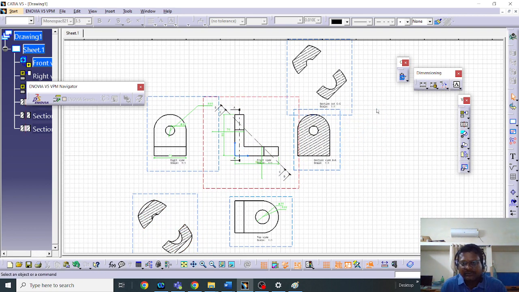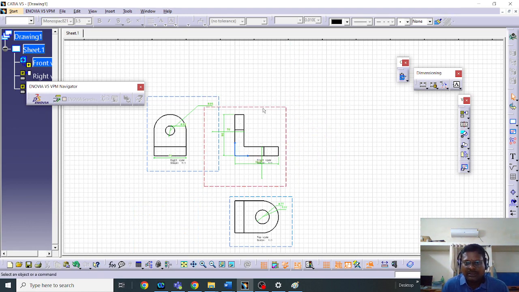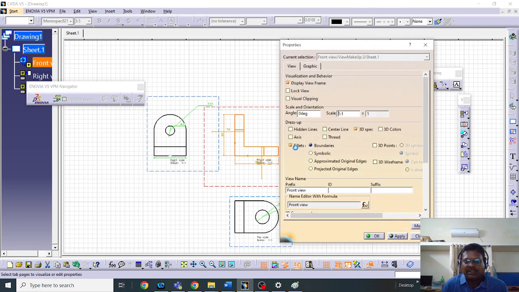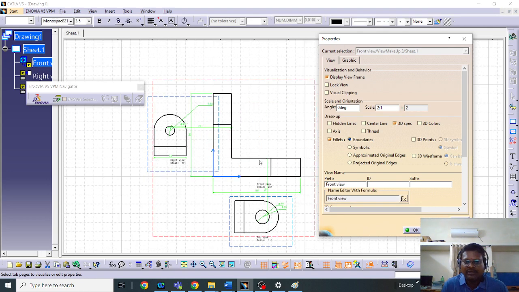So I will delete this one, this one, this one, and this one. And one more thing I would like to show you. If I go with Property, right now the scale is 1 is to 1. If I go with 2 is to 1 scale, what is going to happen? Just look here. So this object which is highlighted red in color only increases the scaling ratio from 1 is to 1 to 2 is to 1.